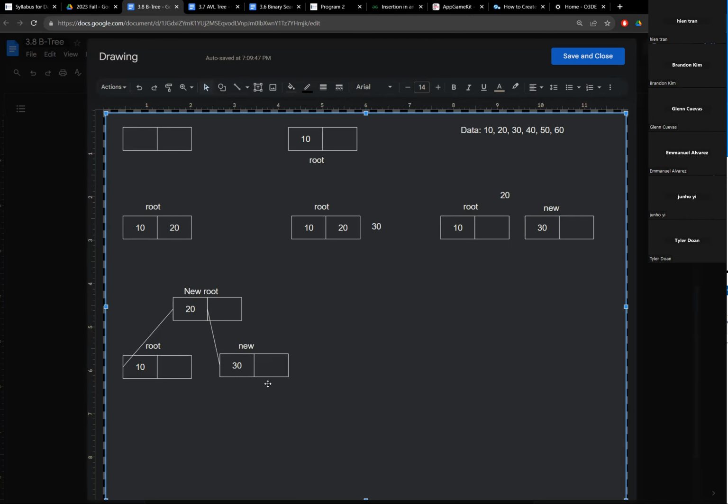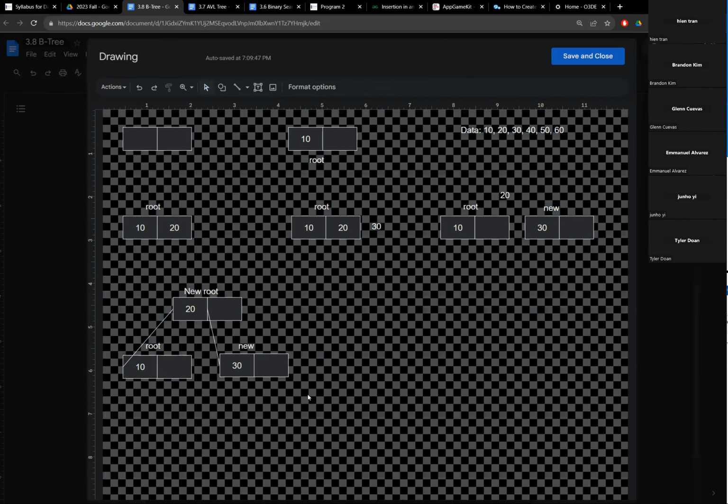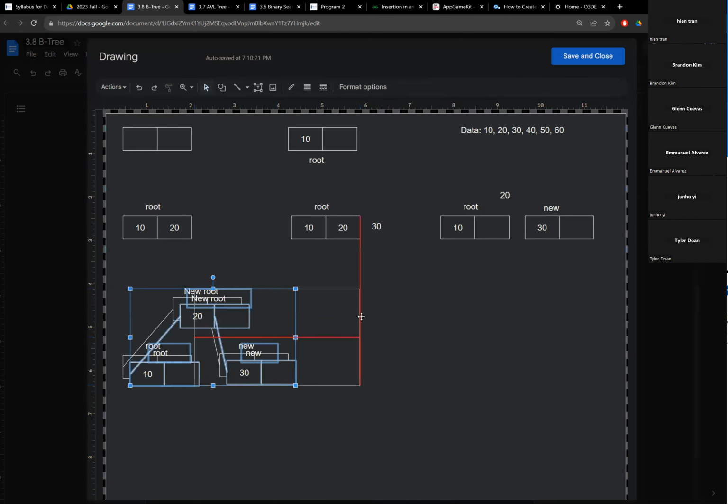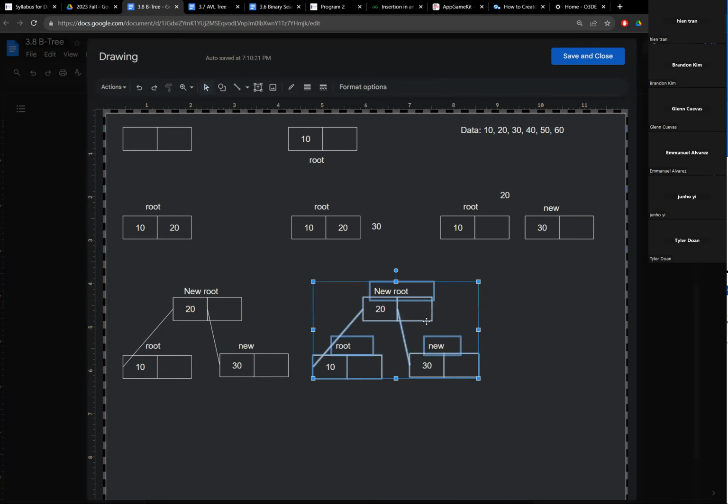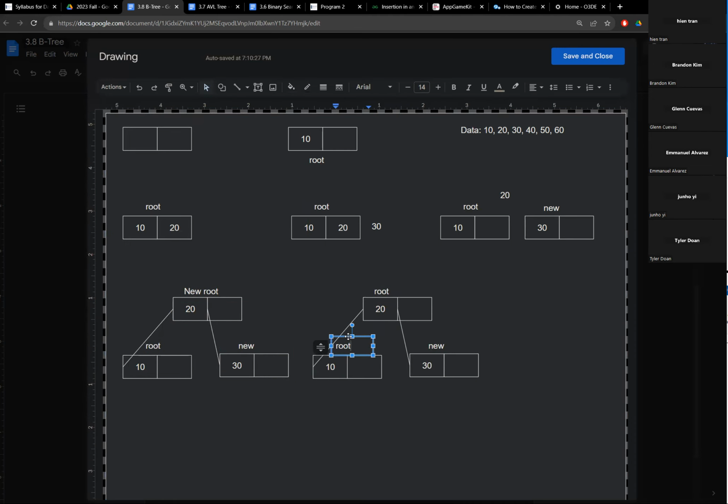All right, next step, we need to update the root to represent the current state. So our pointer updates to track the root, and the newly named node is no longer important.